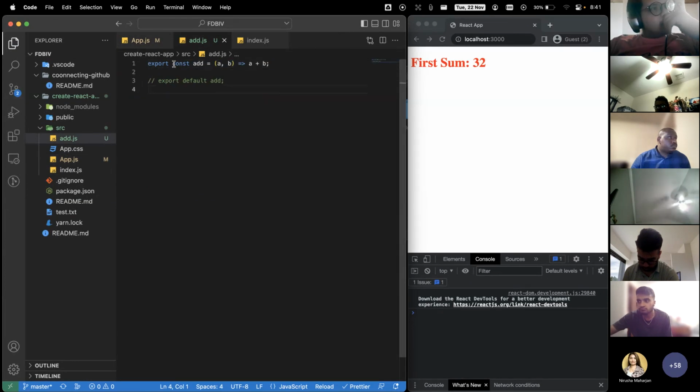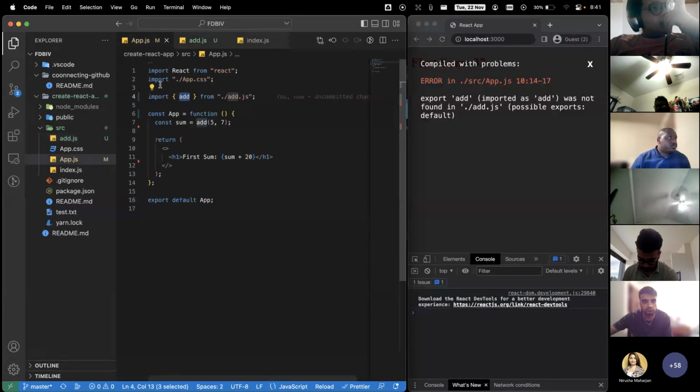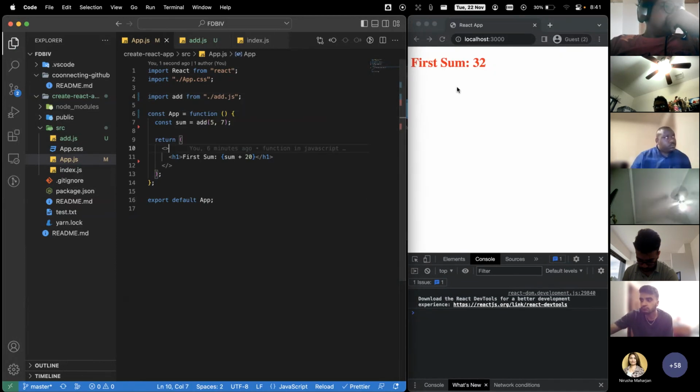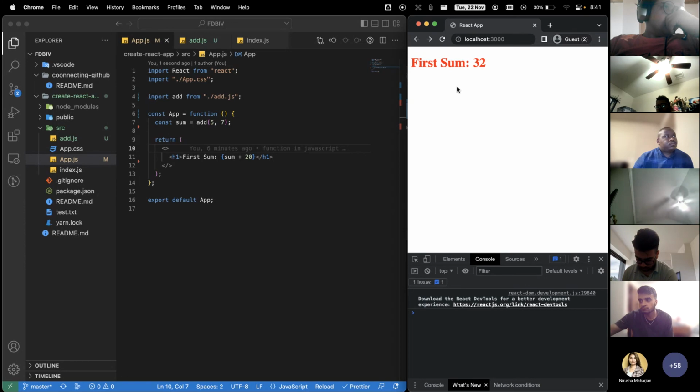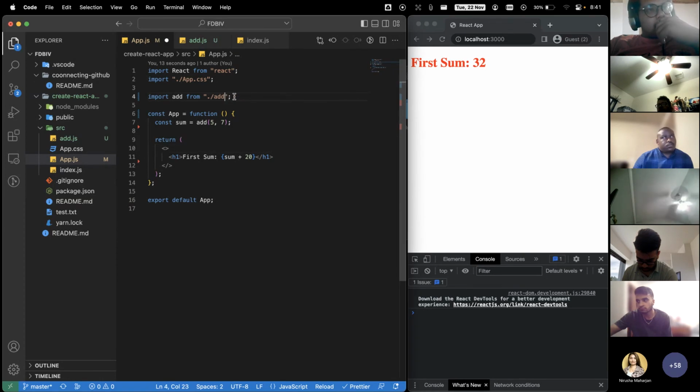Currently I'm doing it with default export, this syntax, and I could write anything, but let me write the same thing, add and add here, and now it is adding. Is that fine? And you can remove this .js as well from the import, and it will work.